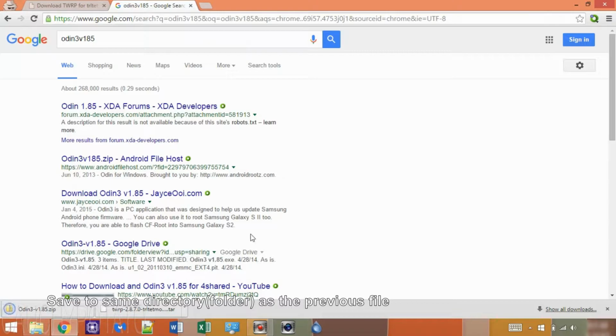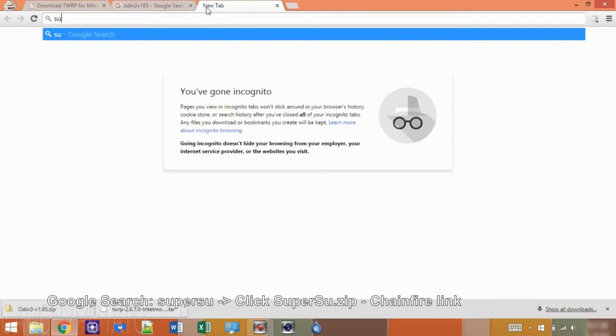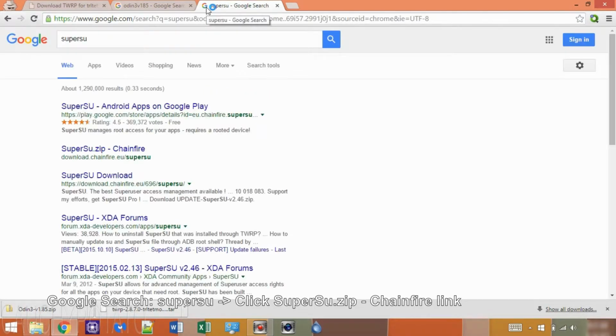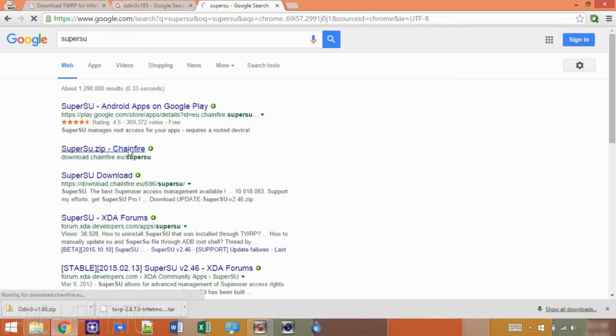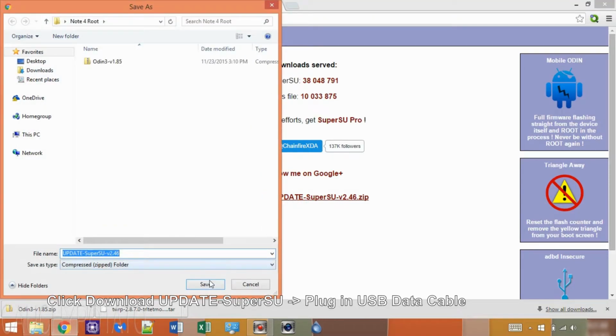Now let's download the actual file that will give you root access to the Note 4. Type SuperSU on Google search. Click the link supersu.zip chainfire. This will take you directly to the SuperSU homepage. Click Download Update SuperSU 2.46 or whichever version is out at the time you're watching this video. Save it on the same folder as the previous files.